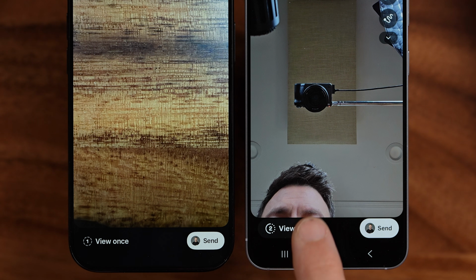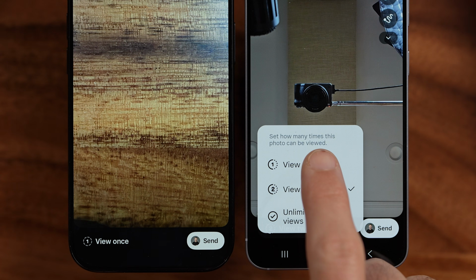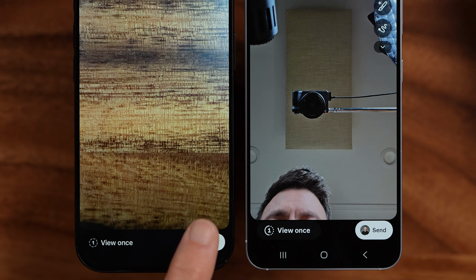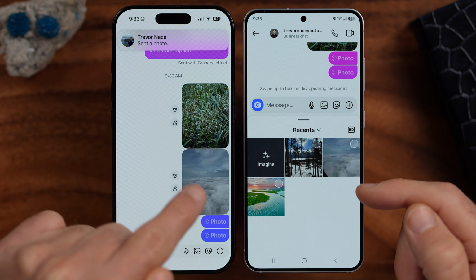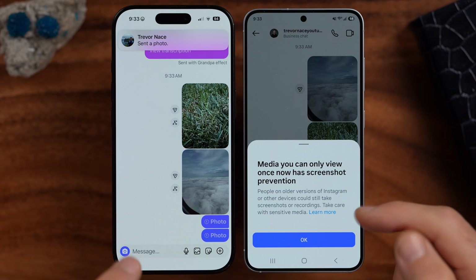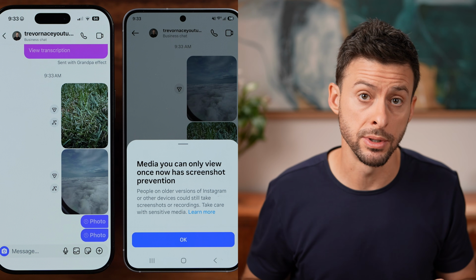And then on Android, it says view twice. However, I can switch this to view once. And now when I hit the send button, it is just a one-time view of this photo. After they tap on it and view it once, they won't be able to see it again.